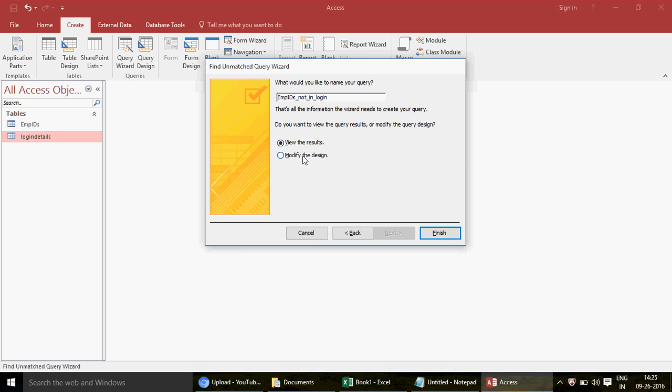View the result, or modify the design. Would you like to modify it? I don't want to modify it because this is complete, right? So we just go ahead and keep the default option, which is to view the results, and you're going to click on the finish.